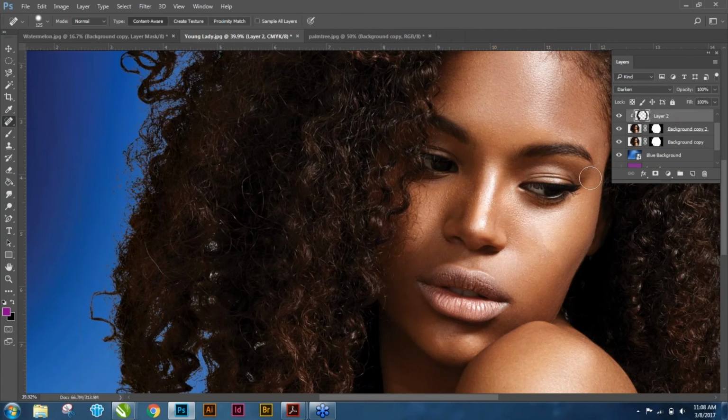But that is something else that you can use that stamp tool for, or just sampling patterns. If you want a specific pattern in another spot of your photo, you can sample the part that you want and place it in another part of your photo. So it's a really helpful tool. Let's see what else was asked.